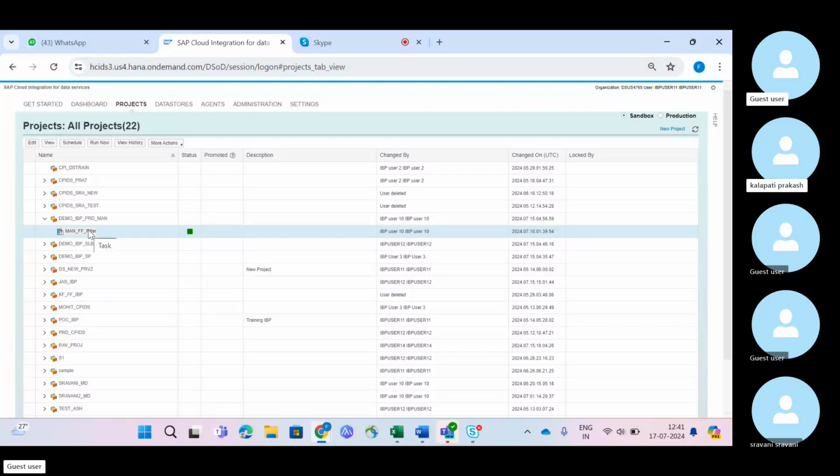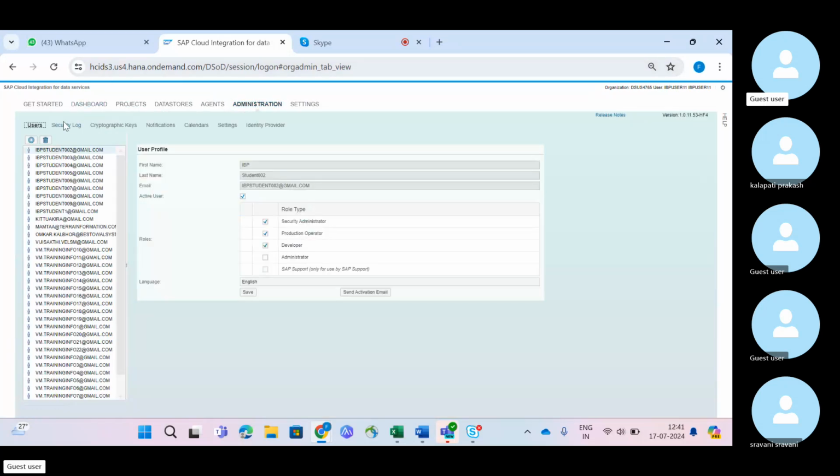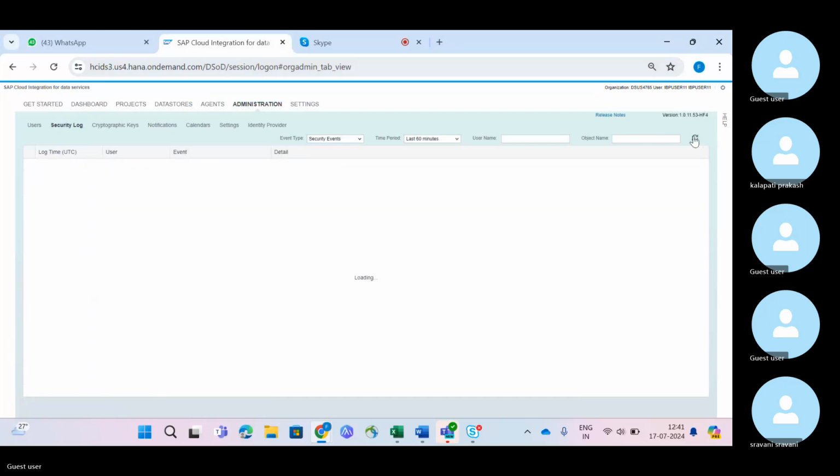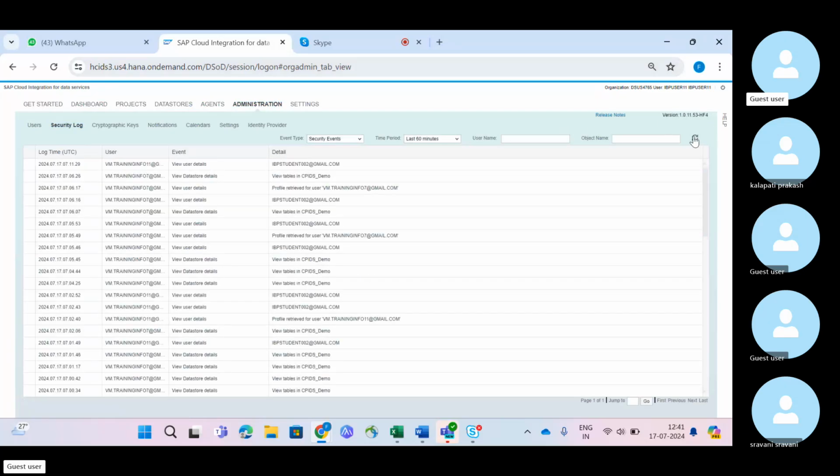Now you see, I move to the administrator tab, security logs. It didn't get updated yet, but you will see everything here. What is being profile reviewed? Okay, security events, right?